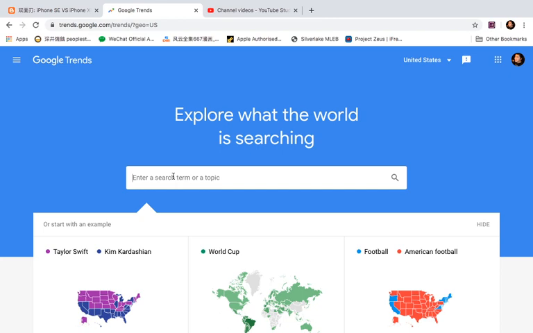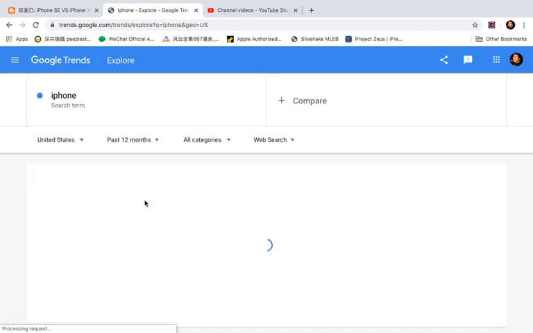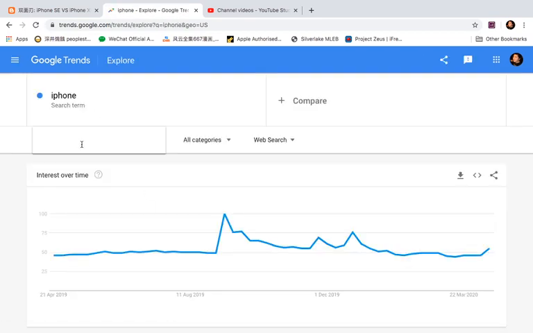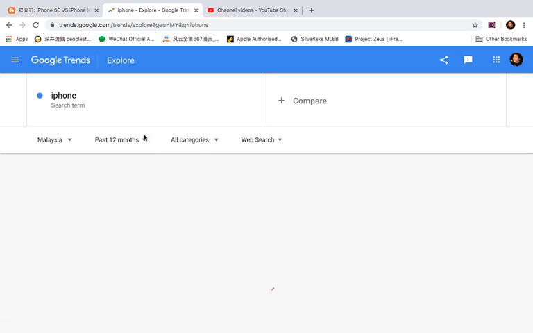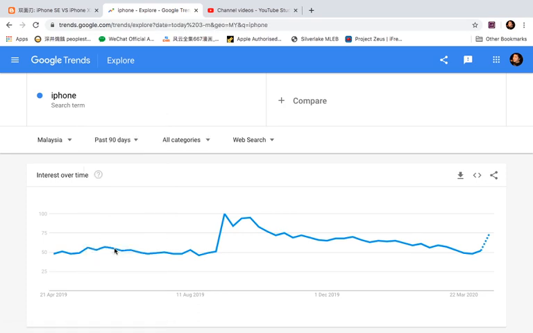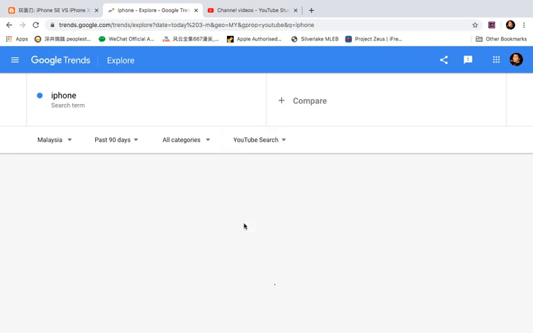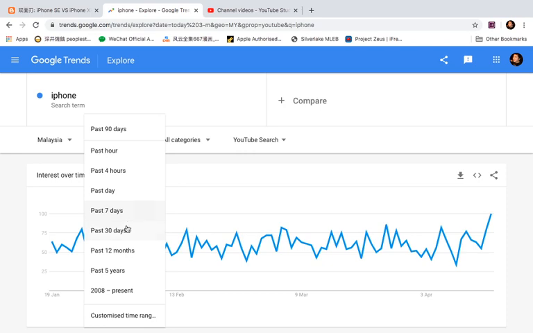Basically, for example, we want something relevant to ourselves. My industry is more on mobile phones, so I want to search anything related to iPhones, and remember, I'm only focusing on Malaysia. And I'm not looking at the past 12 months, but more at the current trend now, which is the past 90 days, 3 months. You can make it as long as you want, probably the past 1 year, but I'm focusing on the last 30 days, or probably you can take slightly longer.